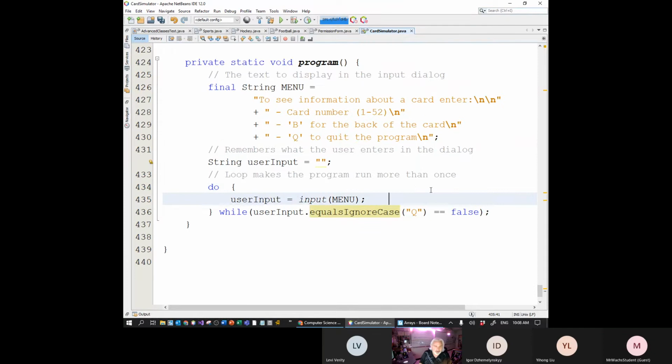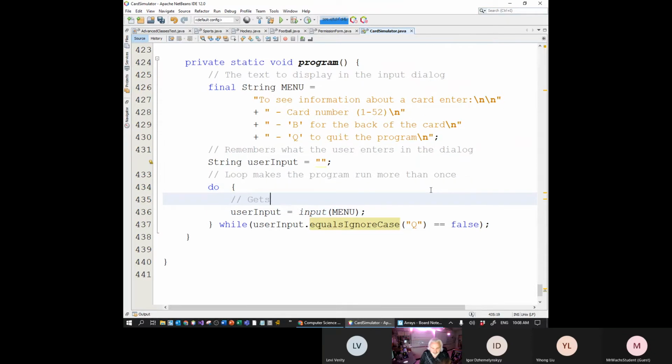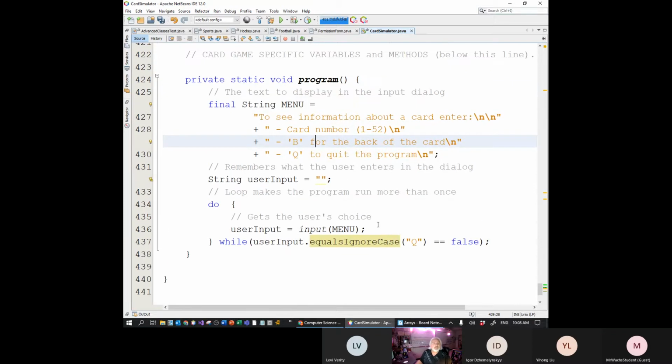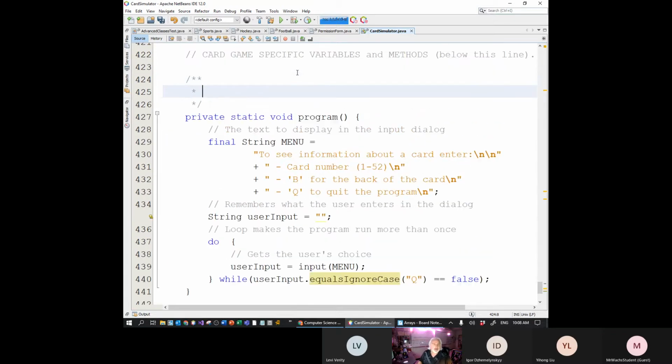That's already done for us, so we don't have to worry about that part getting done. Okay, so this part here, it gets the user's choice of what they want to do. Like, do they want to see a card, do they want to see the back, or do they want to quit? And then the loop itself continues from there. So to me, this program is now done.